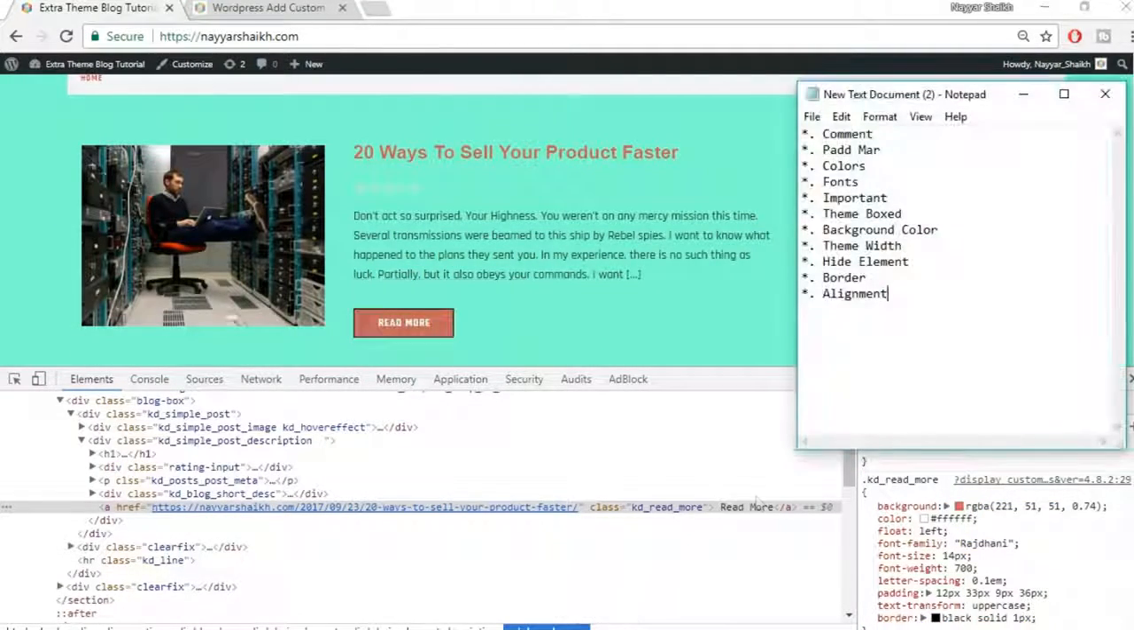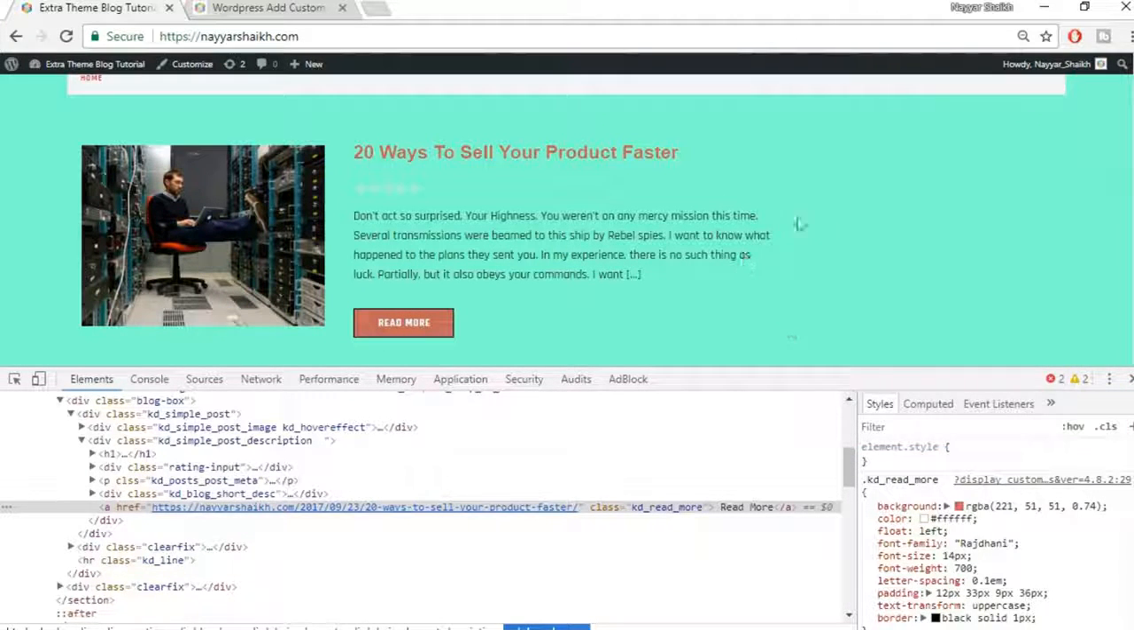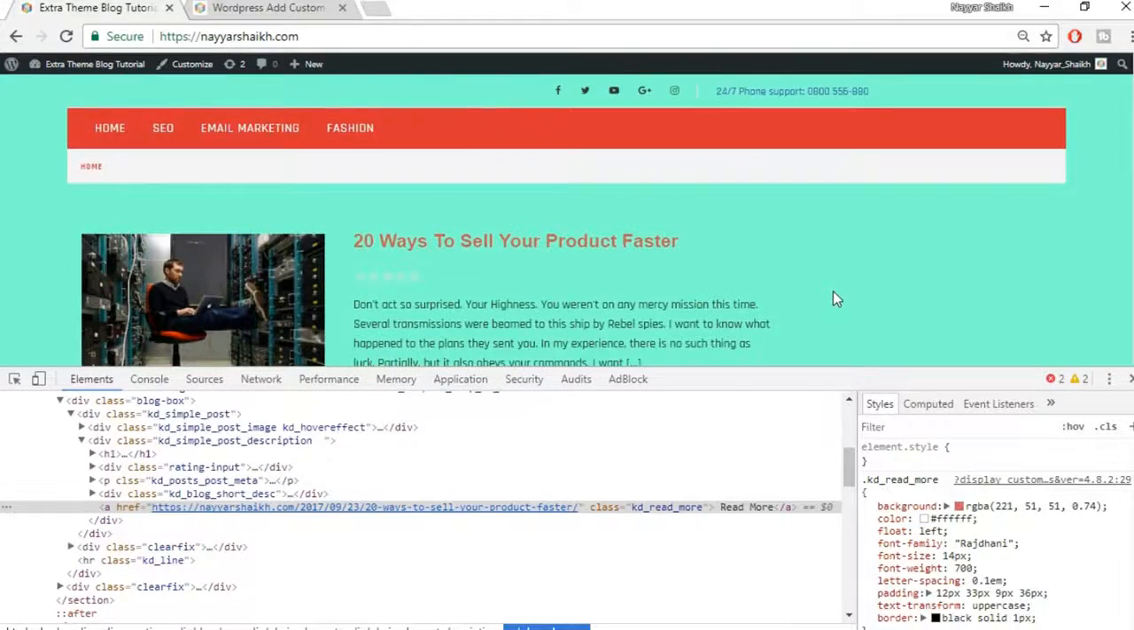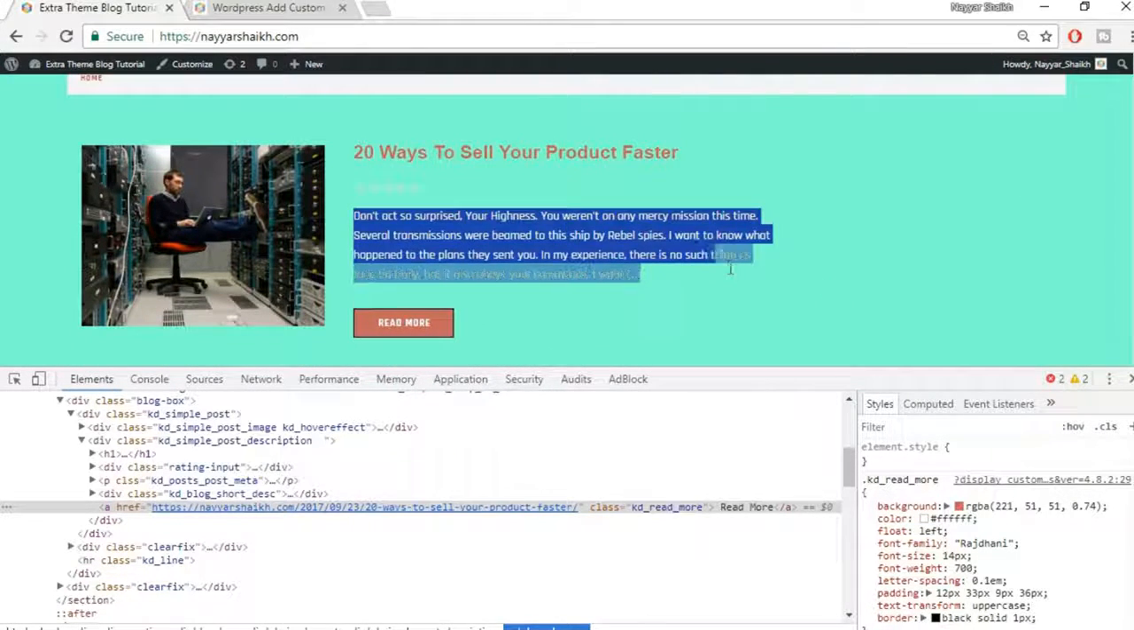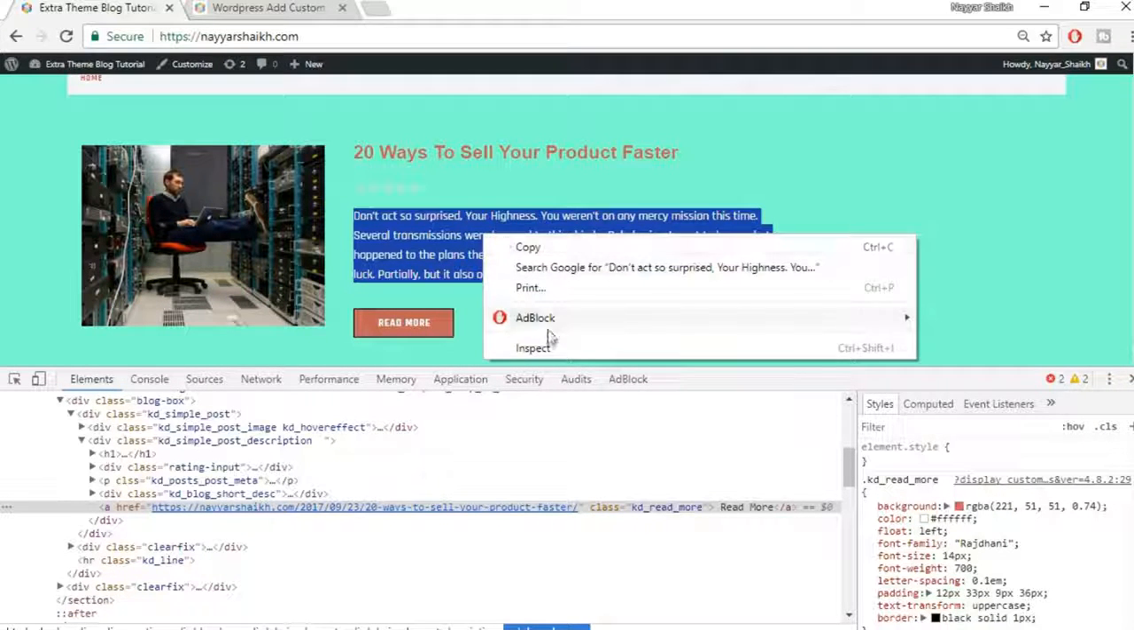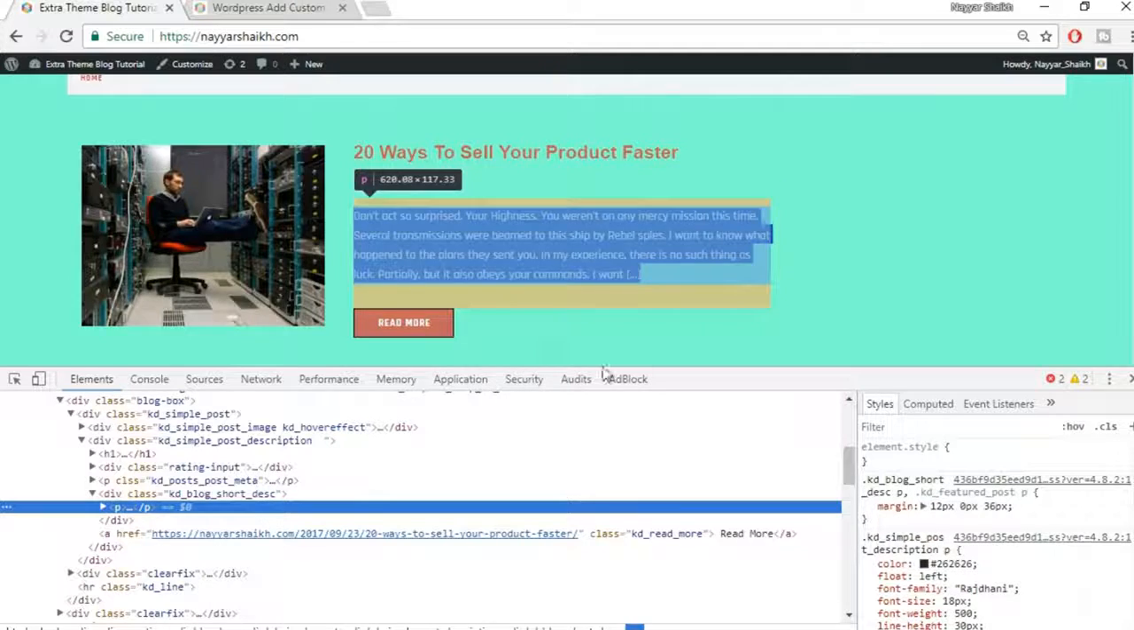So we are done with border. Let's see what is next. The last one is alignment. There are many other things, but I selected these things. These are the most common and most important things. For example, if you see this text over here, it is left aligned, but I want to change this alignment. So what I'll do, I'll just right click on this text, click on inspect.